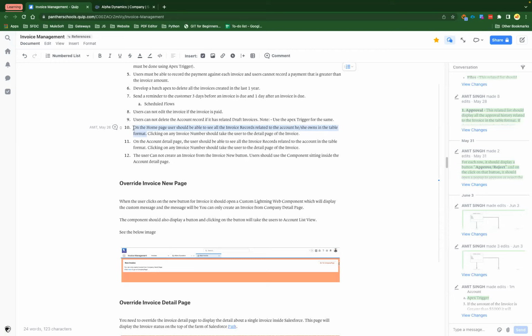Let's say in my org there are a total of 100 accounts, and I as a user own only 10 account records. So I should only be able to see the invoices related to those 10 account records in the form of a table. And clicking on any invoice number should take the user to the invoice detail page. That means your invoice number should be clickable.